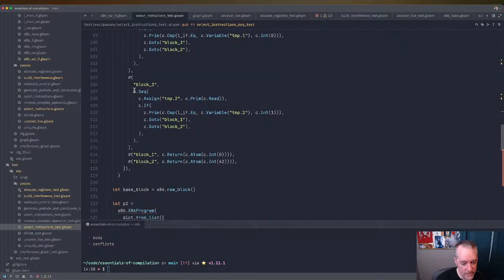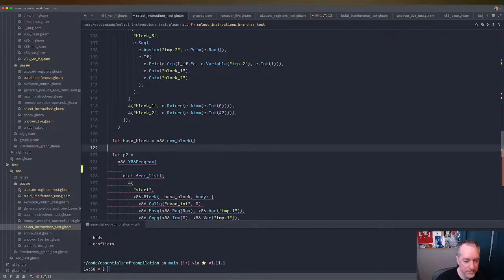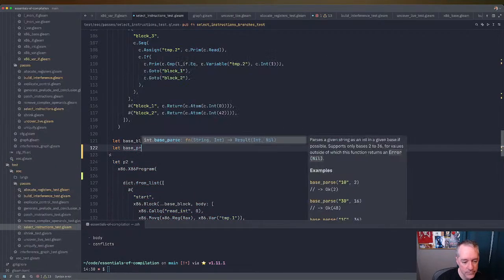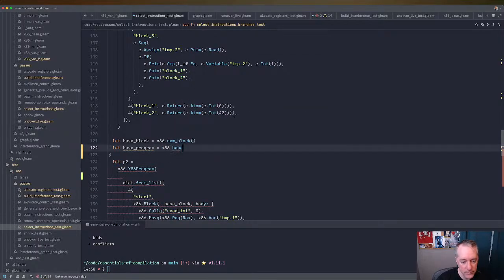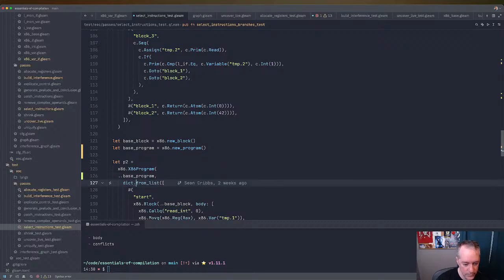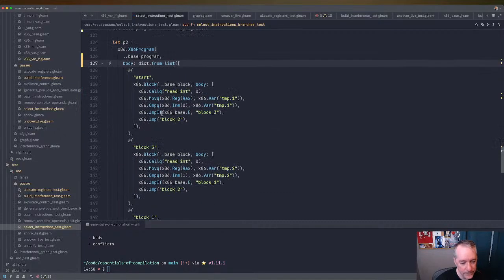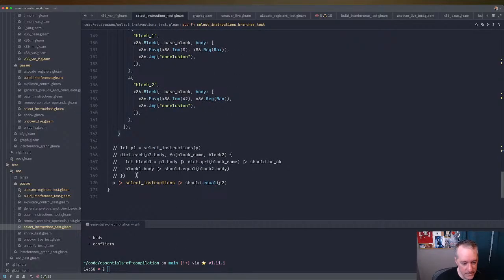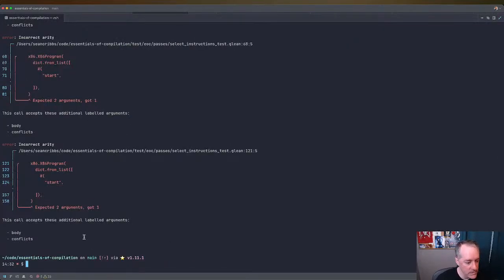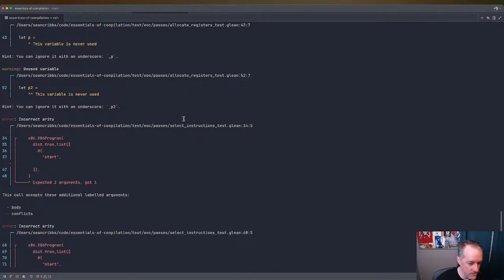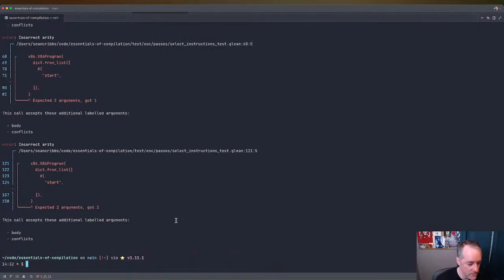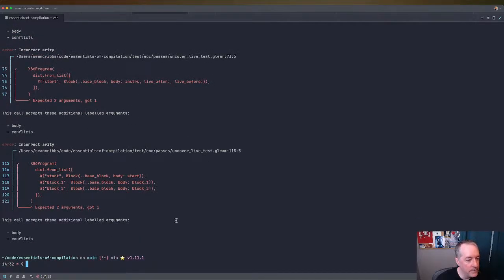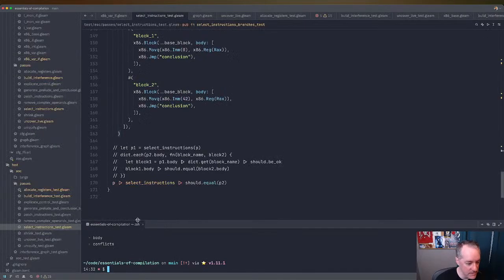And there's probably one more down here. Yep. New program. Okay, that's everything. Let's make sure we didn't leave any errors behind. Okay, so these are all select instructions test, select instructions test. Okay, so let's run Gleam test. We have more. Uncover live test. I didn't get updated.